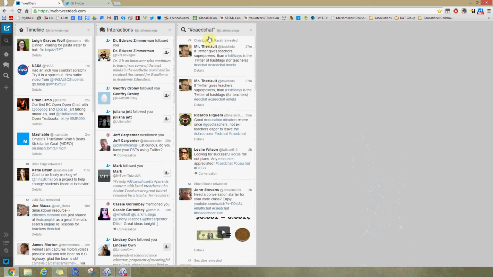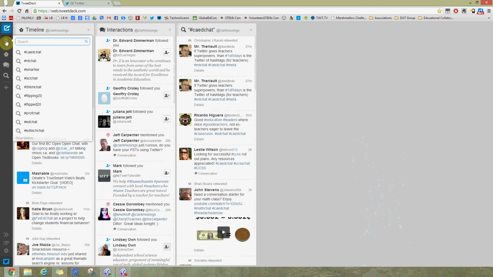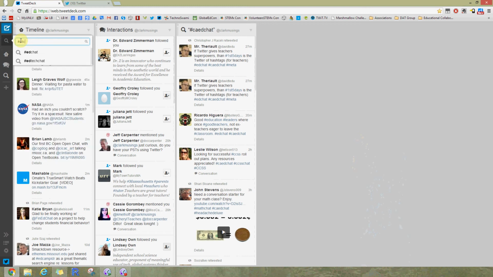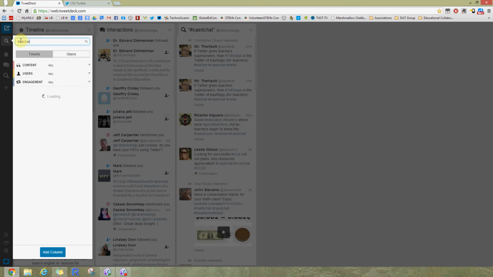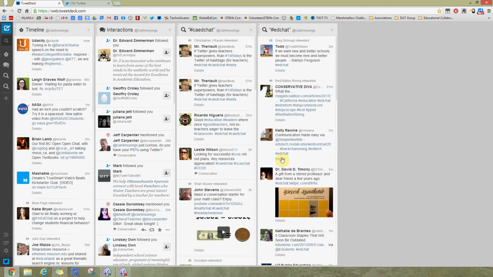The way I get this column is I go over to this very first search key, and you can see I've got some already, or I can just type it in. So if I wanted to follow, let's say EdChat was starting in about 5 minutes, I'm going to type in EdChat. And then if I come all the way down to the bottom, add column. I click on that and boom, there it appears.